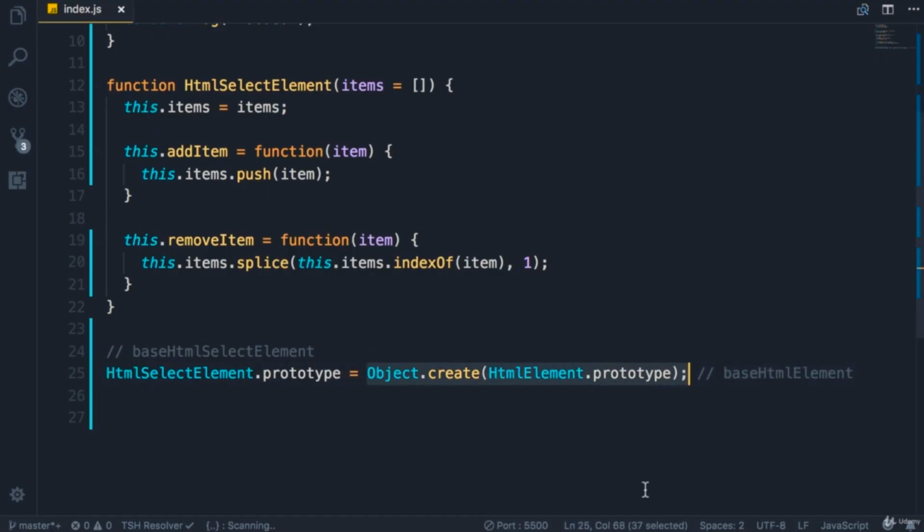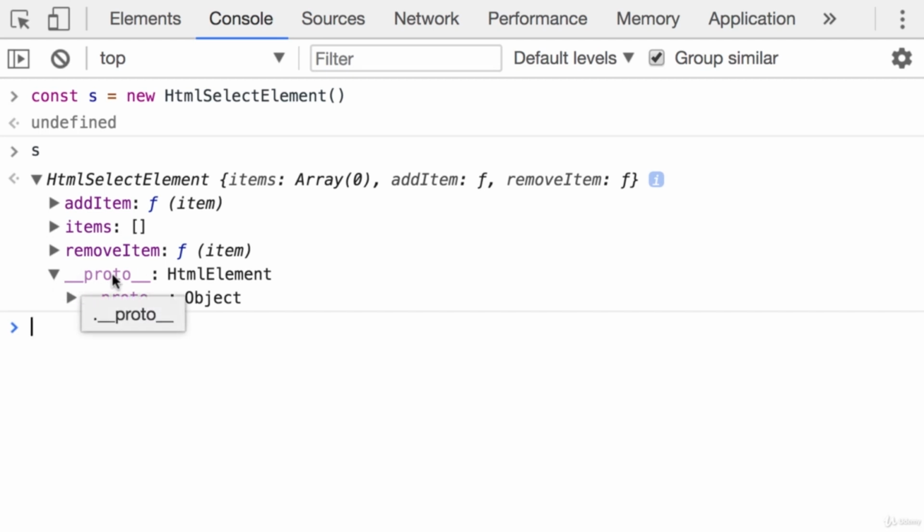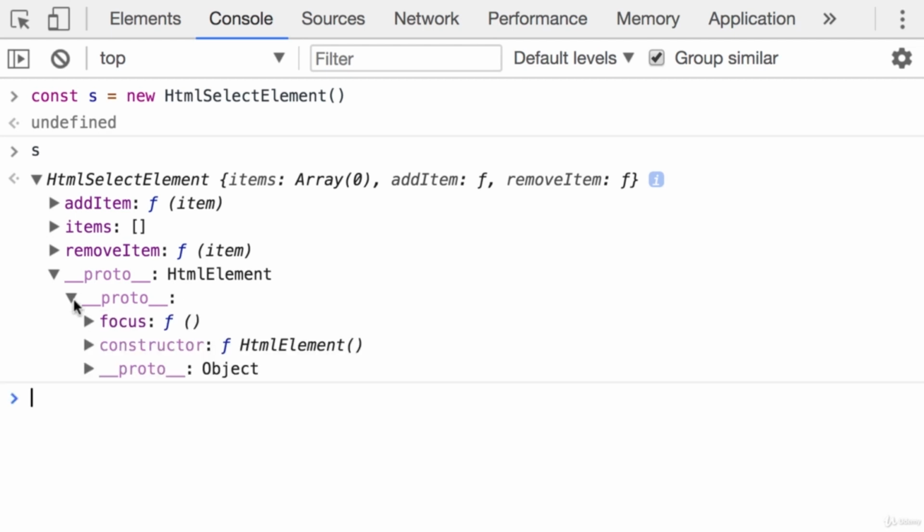object.create. Okay. Now object.create uses what we pass here as the prototype for that object. In this case, the prototype is base HTML element or HTMLElement.prototype, which is an object with a single method, focus, right? So back in the console, here the prototype of HTML select element is an empty object. It doesn't have anything, but its prototype is the prototype of HTML element, where we have the focus method, okay? So with this implementation, we don't inherit the click method in HTML select element.